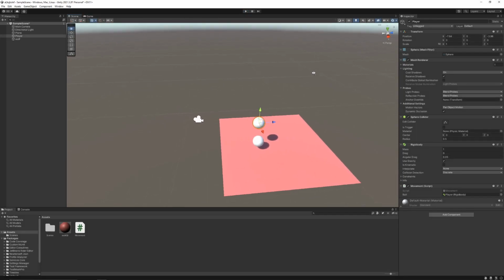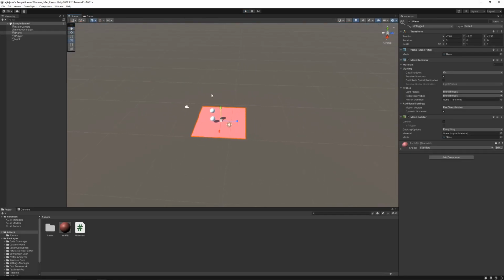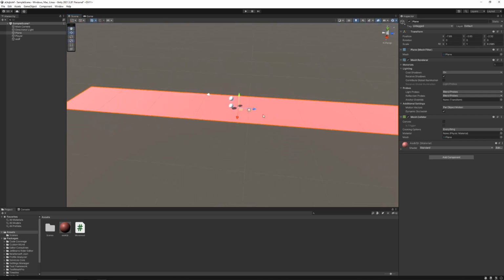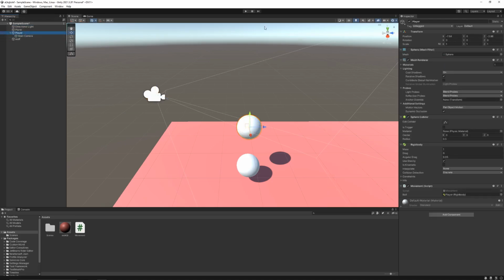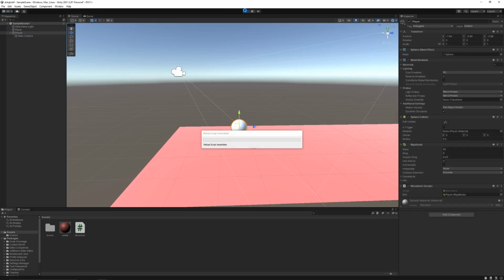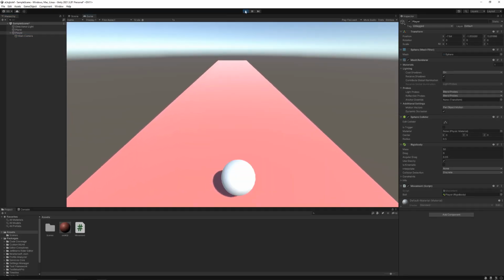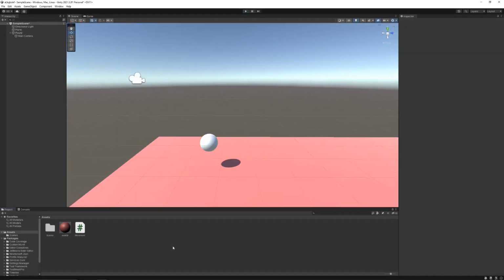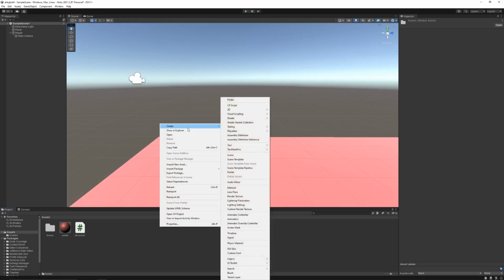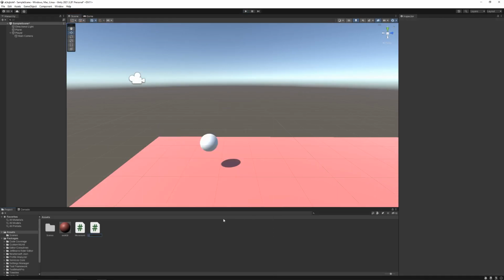Just like in third-person games, first I'll make the plane a bit bigger so we have enough space to move. The easiest way to make the camera follow our player is by making the camera a child of our player. But there's a problem with that. When the ball starts to roll on the plane, our camera starts to roll too. So instead of this, we'll use another method to follow our player, and that is by creating a separate script for our camera. So create a script, name it whatever, and open it up.